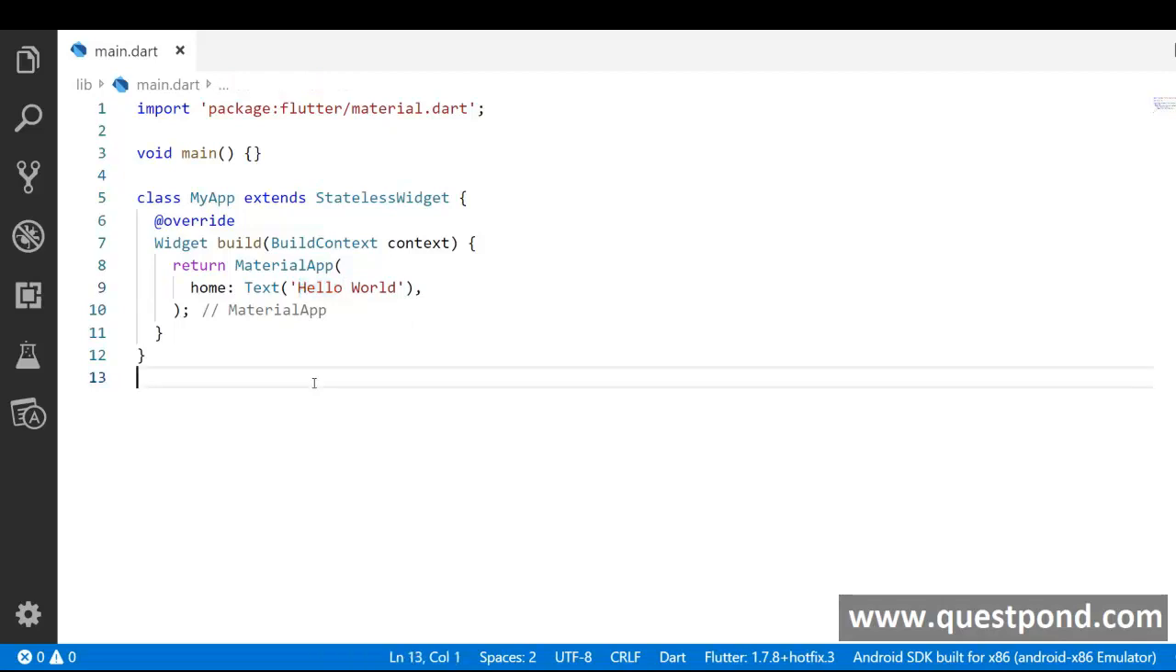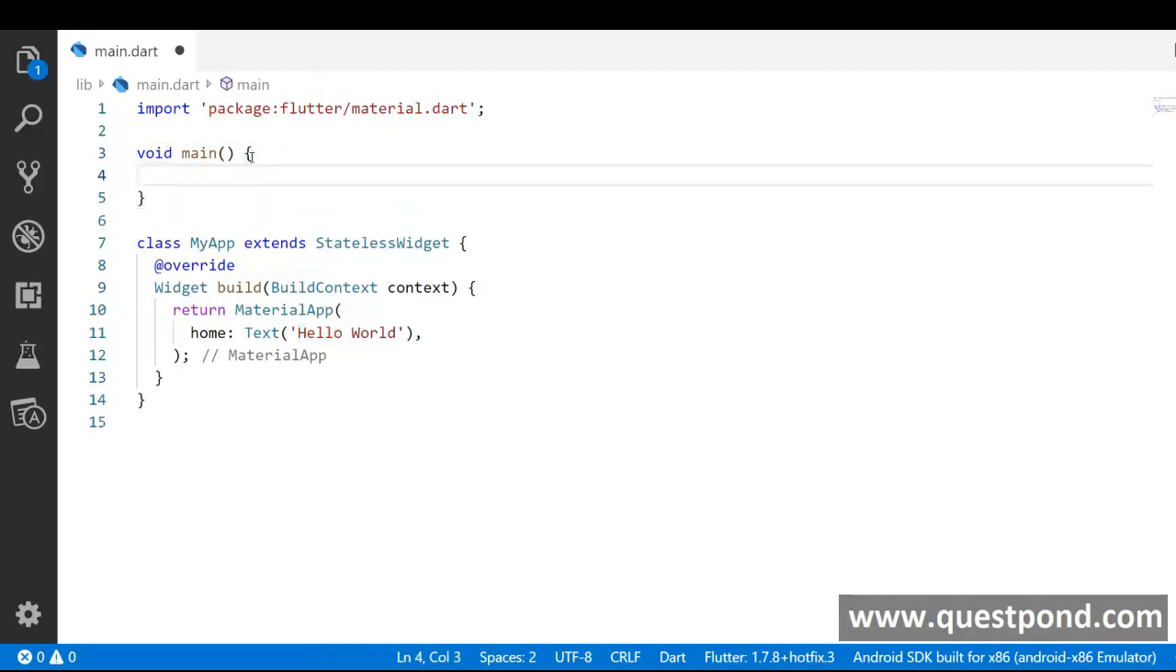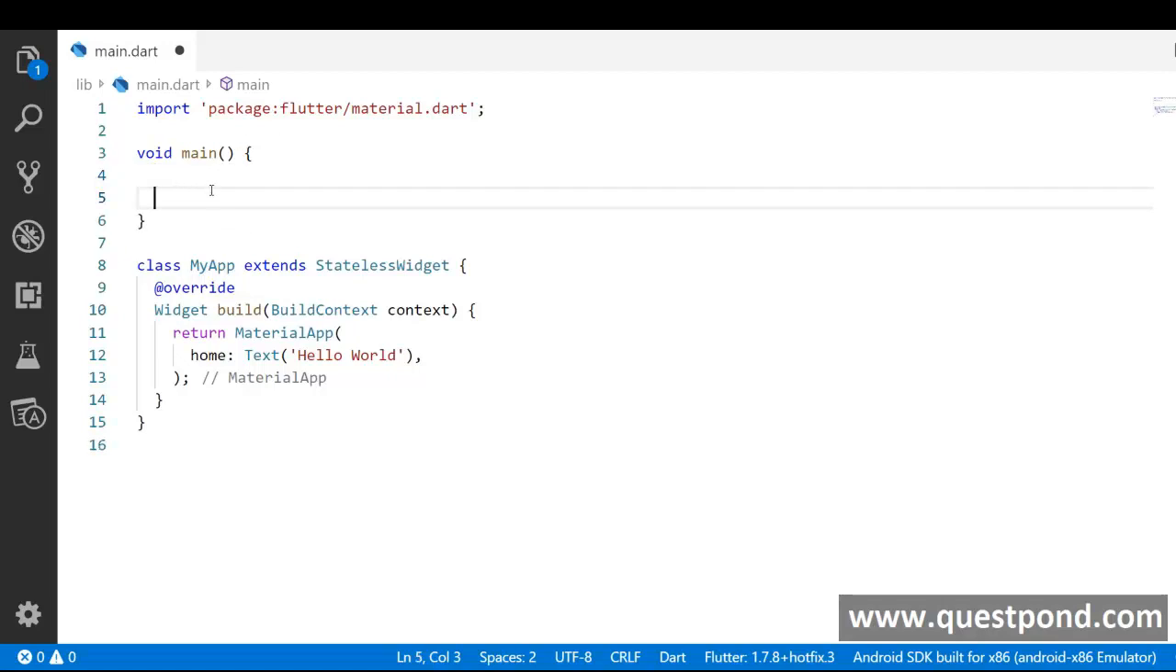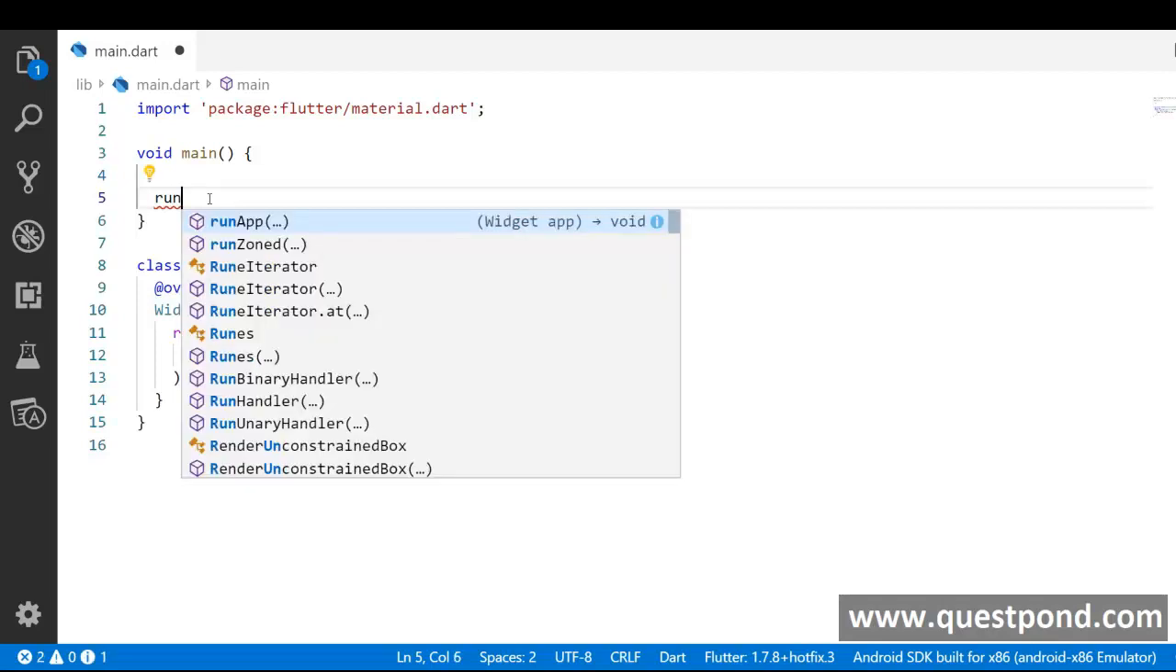So this is your class. Now as you know, the first method to be called is the main method. Now inside this main method we need to execute this MyApp class build method. Alright, and as I told you, we are not going to call that build method ourselves, so we just need to create an object of that MyApp class. So here Flutter provides one more method, and the name of that method is runApp.